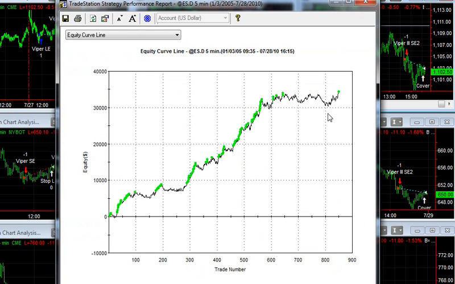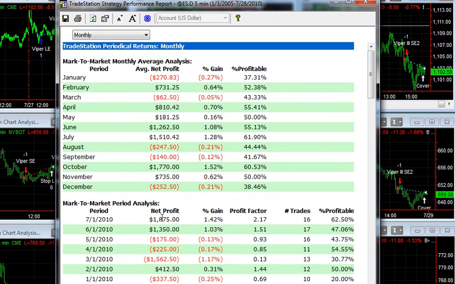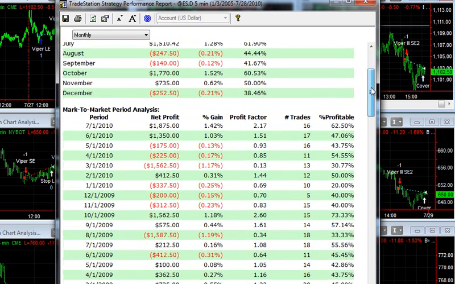Here's what I want you to see: it's recently made a new equity peak. For about a year here, it went sideways, and in May it started going up again. Looking at the monthly results, there's the daily results. You can look at the monthly results right here. See how it's done the last 2 months. This month 1875, last month 1350, and so you go through cycles of winners and losers.